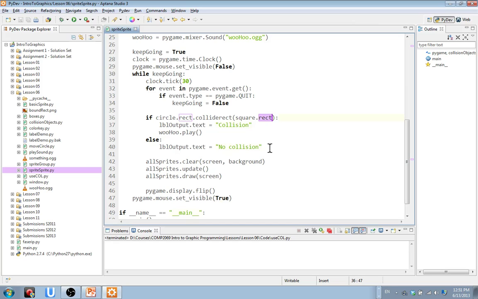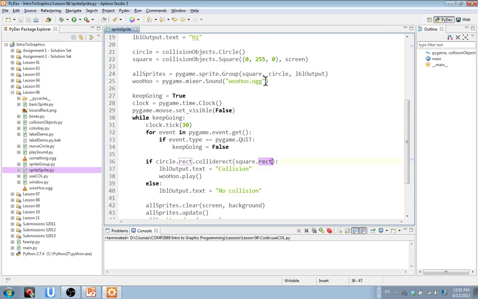So every time I do my update and I move my thing away, it's going to either say collision or no collision. It's also going to make a sound, this woohoo sound. It's going to play my woohoo sound every time I make a collision. So as long as they're intersecting, it's going to go woohoo, woohoo, woohoo, and keep doing that over and over again.